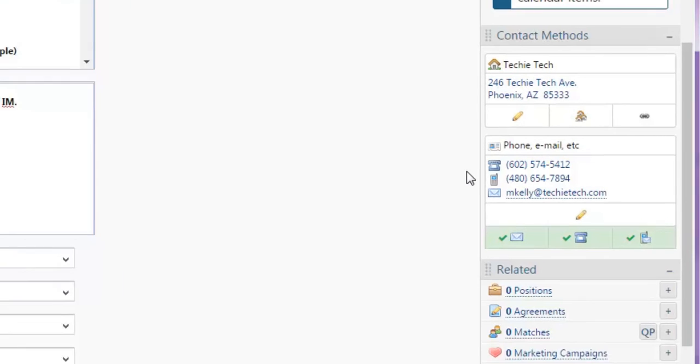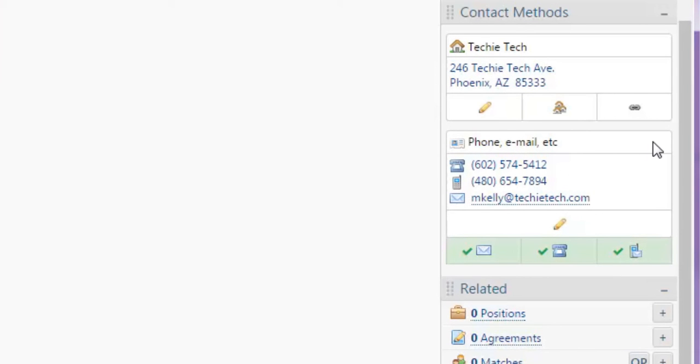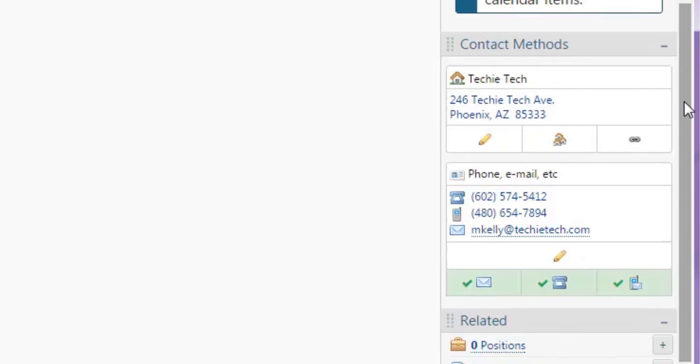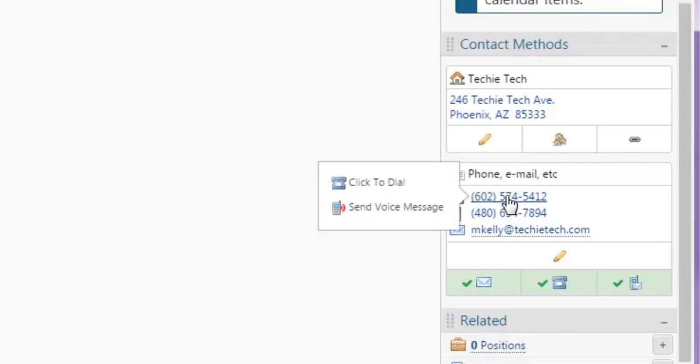Moving over to the Contact Methods section, I wanted to point out that the information we just plugged in is now auto-populated. One of the things you can see is these hyperlinks can now be clicked to be able to contact our hiring manager directly.